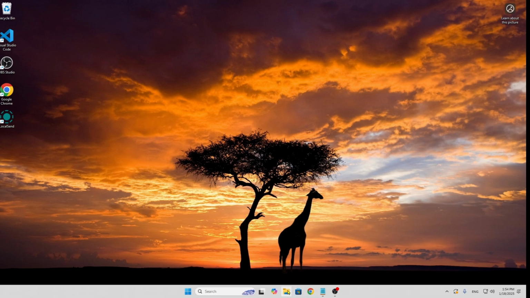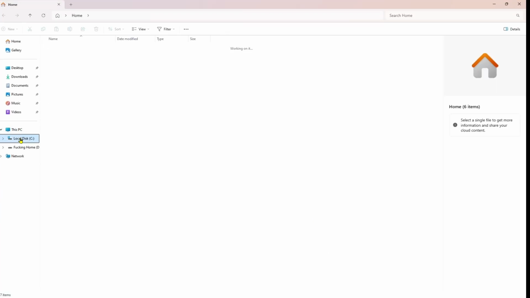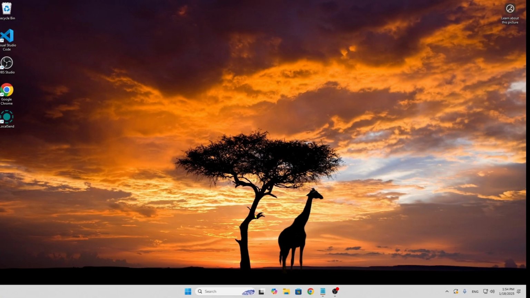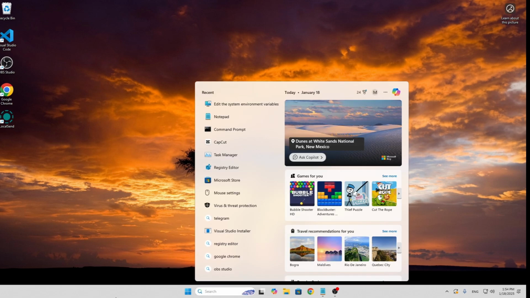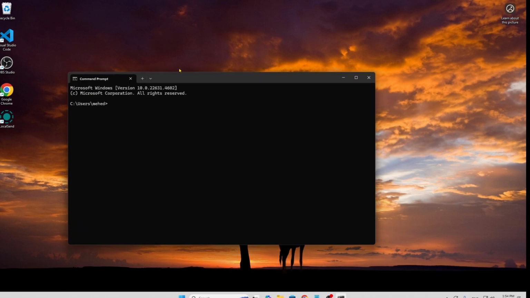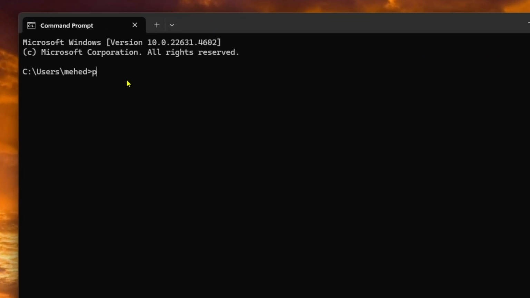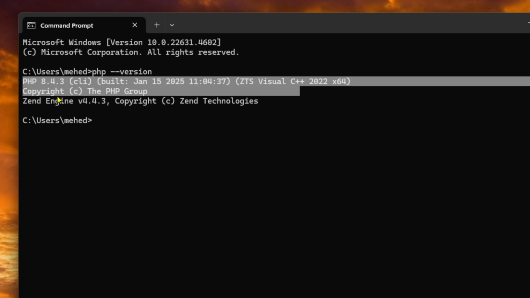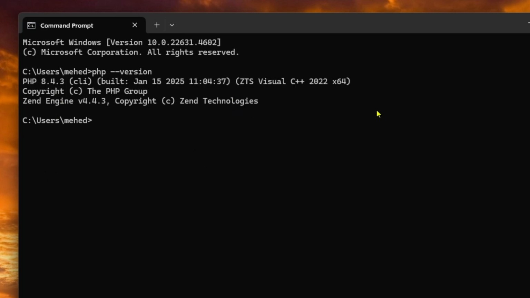And now the PHP is there. You can see PHP is downloaded and installed on the computer. So how are you going to make sure of it? Just click on the search option, search for CMD, and then press enter. Now if you type php space dash v for version and press enter, you will get PHP 8.4.3 built in, and it is now connected with your computer.